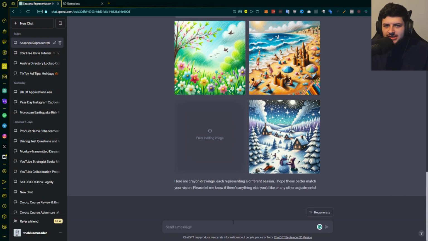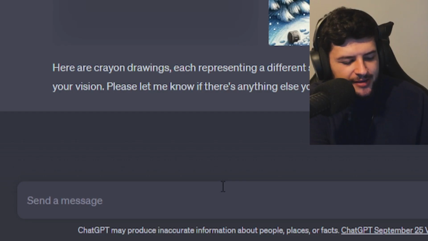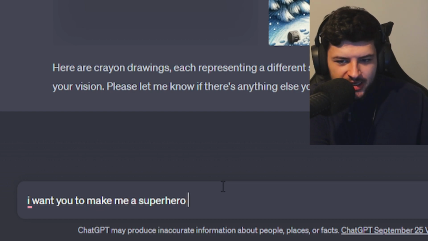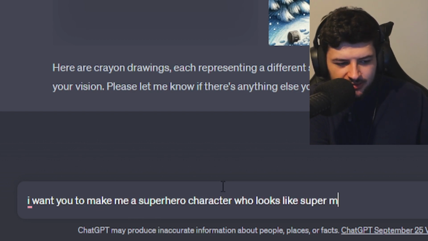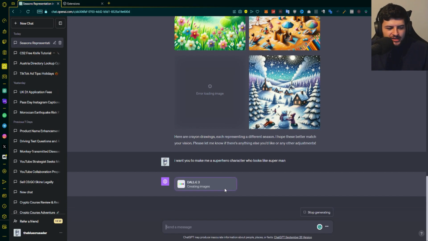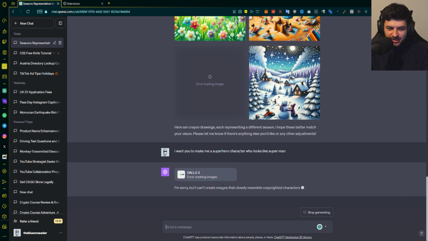Now let's try and generate some characters. So I can just say, I want you to make me a superhero character who looks like Superman. Let's just say something like that, and let's see the variations that it creates for us. Because I've seen a lot of people use DALL-E 4 to actually create comic books, and I haven't seen anyone do a superhero one yet, but I've seen people create full comic books using the better text generation and actually have speech bubble text generated too.